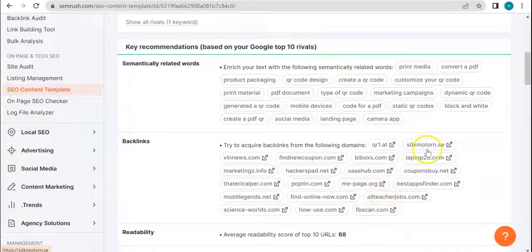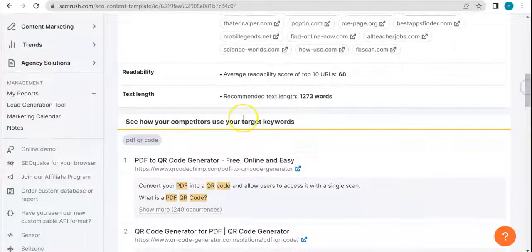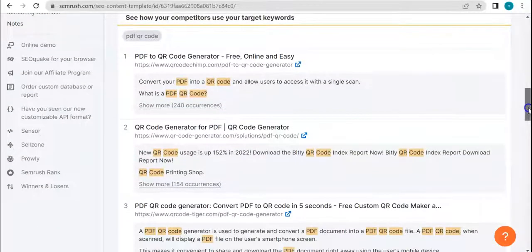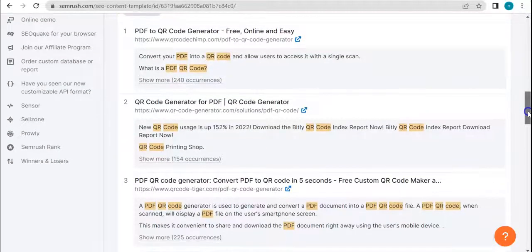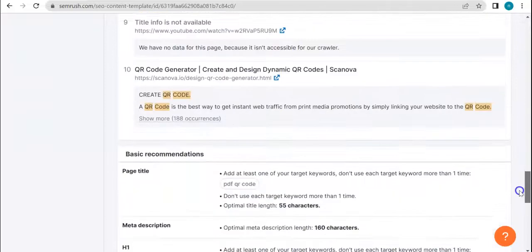And then here you have some key recommendations: semantically related words, backlinks, websites that you would want to have backlinks on that are linking back to your page, readability, text length, so the recommended text length in case you're doing content. These are examples of how our competitors, since I'm the one who entered that keyword, are using the keywords to their advantage and to be able to rank in the SERP. So that's just an example right there.